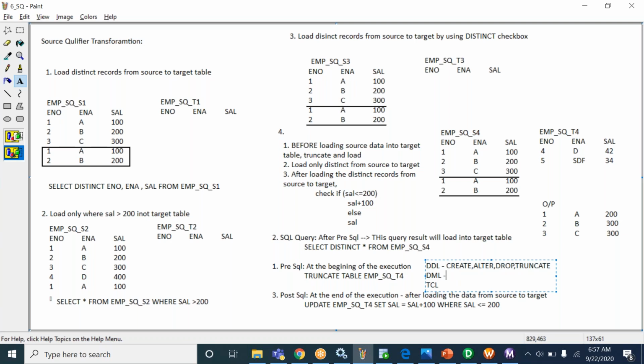In the same way, DML means data manipulation language: insert, update, delete, only these three commands. So you can also write an insert query, update query, or delete query; that is valid and it will delete, insert, or update the data. Also you can write transaction control language, meaning commit or rollback. So commit we can also write here inside the pre-SQL. Only these commands we can write in pre-SQL or post-SQL, whereas in the SQL query field, DRL.